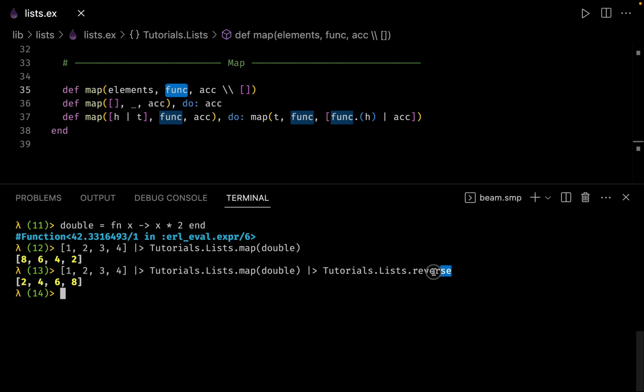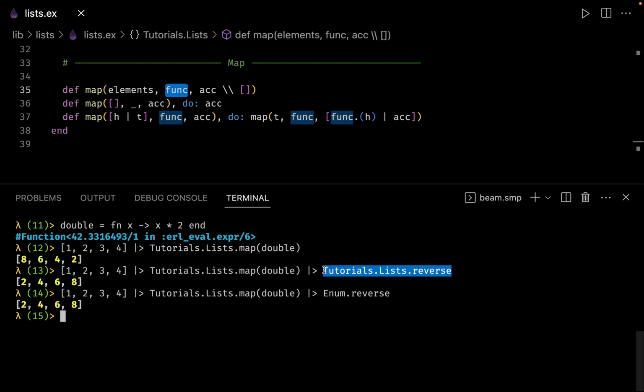Now instead of using the list.reverse, in fact we can use the inbuilt module. So if we go to the module of enum, here we can say that we want to pipe the output into enum.reverse, and we get the exact same answer back. So instead of using our defined function, we can use the inbuilt function as well. So as you can see, this pipeline operator is very handy whenever we want to do multiple transformations.